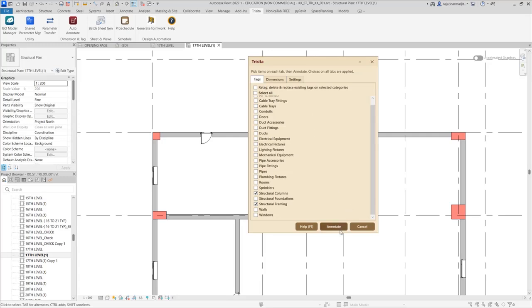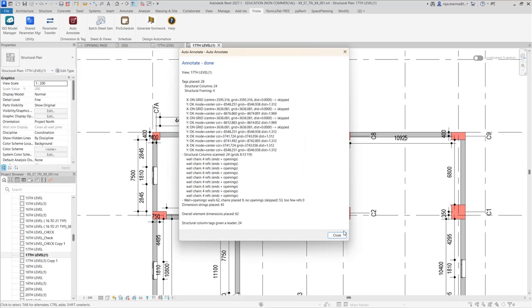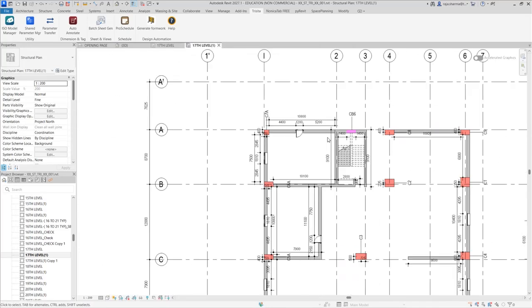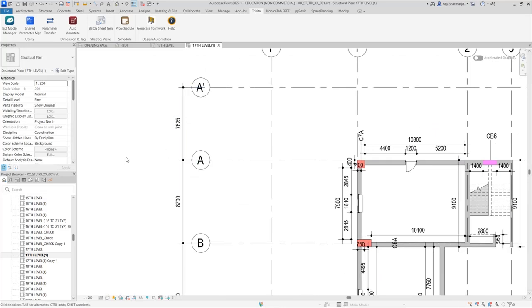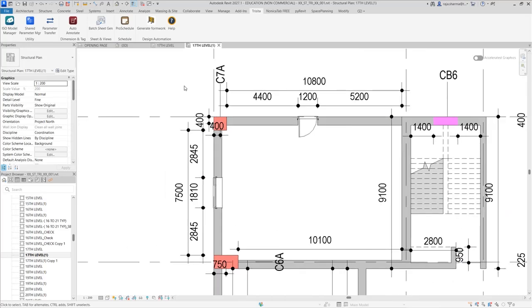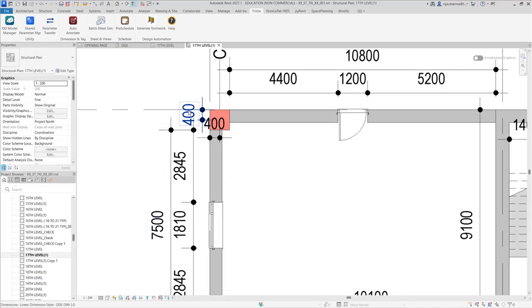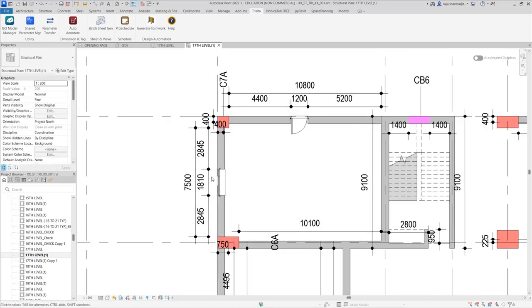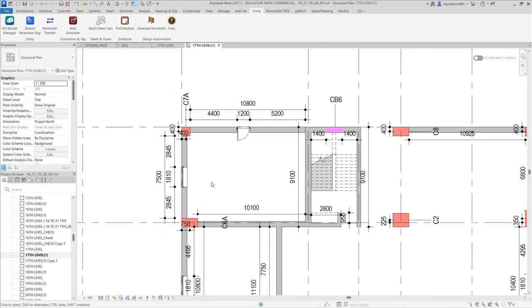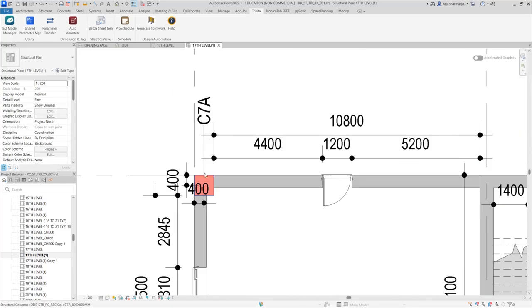Now there is the option annotate. When you click on the annotate tab, it will give you the dimensions like this. If I zoom in, here is the grid to grid dimension. And now you can see the column dimensions, from the grid center line to the column center distance. These are the dimensions, and this is the opening dimension of the window and the overall dimension of the wall. And this is the tag of the column.